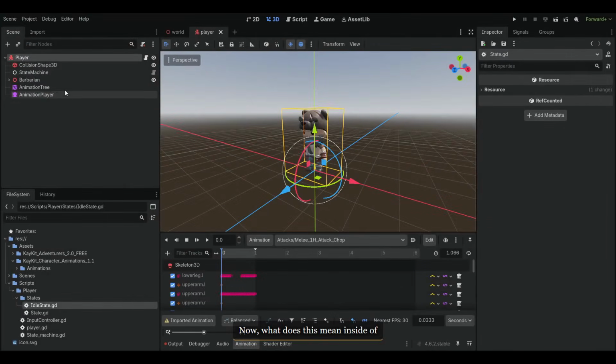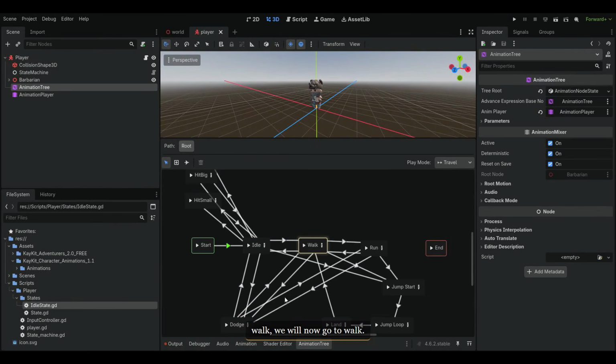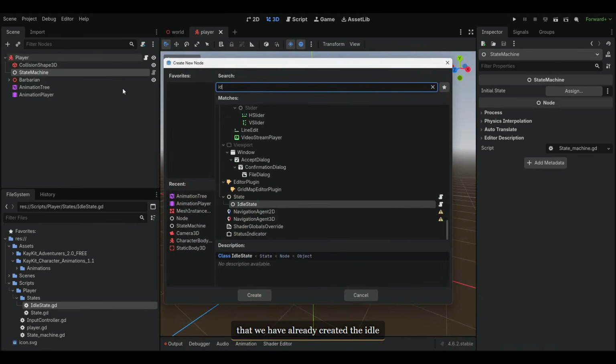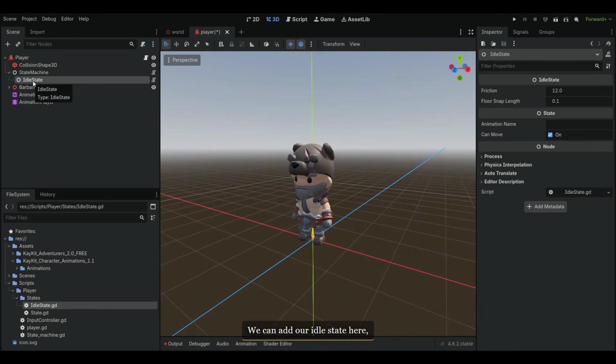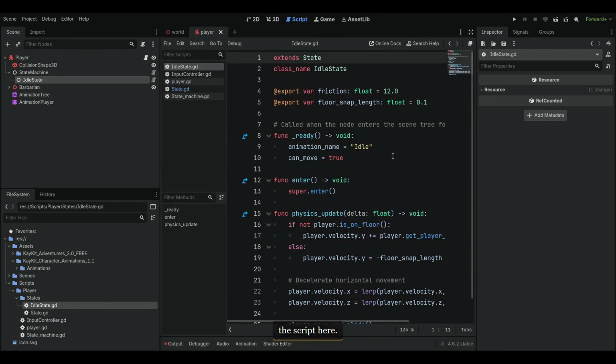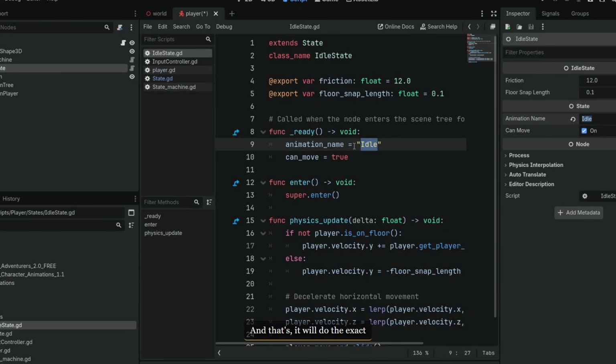Now, what does this mean? Inside of our animation tree that we've already set up, basically, if I want to travel to walk, we will now go to walk. If I want to travel to idle, I will go to idle. Now, the cool part about this is that we have already created the idle state. We can add our idle state here, and you'll see the animation name here is empty, but obviously we already changed the script here. So inside of here, we have the animation name. Now, if you want, of course, you can just add idle over here. It will do the exact same thing. You don't even need any of this.